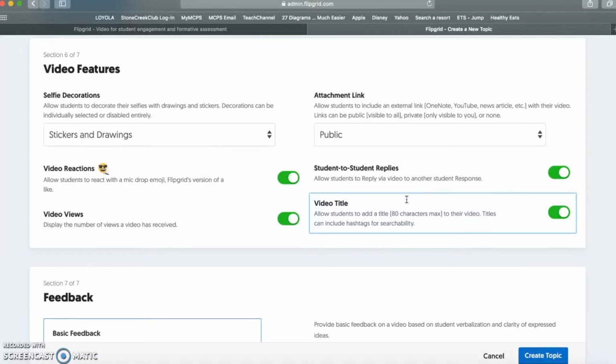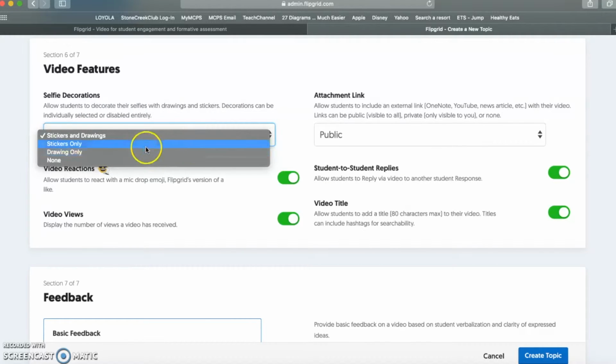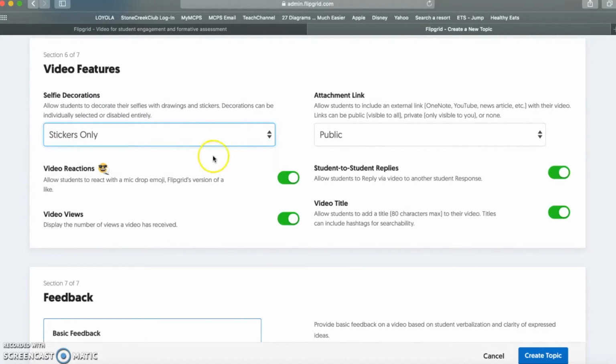So when students create videos, they're obviously recording themselves. They can kind of decorate it afterwards, kind of make it their own. So allow students to decorate their selfies with drawings and stickers. That can get a little crazy, so I would probably say stickers only. Allow students to include a link. I'm going to leave that public in case they wanted to attach something to their video.